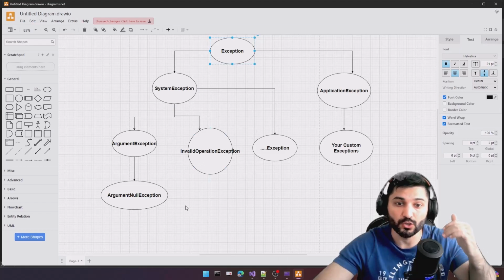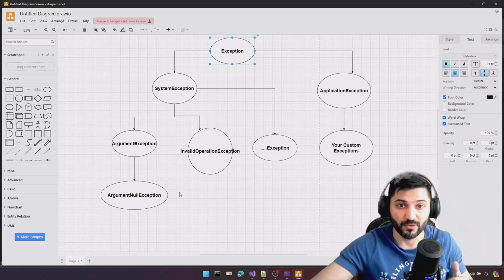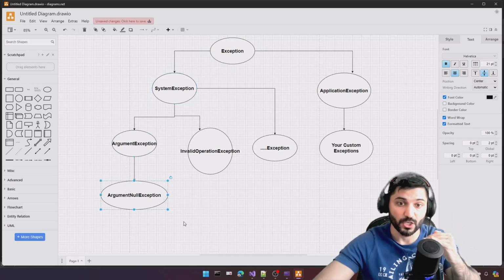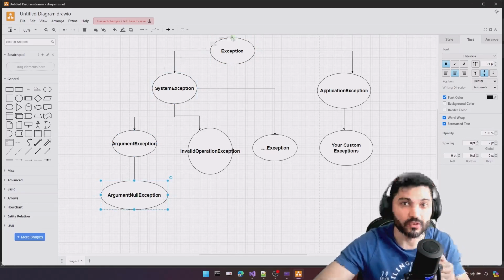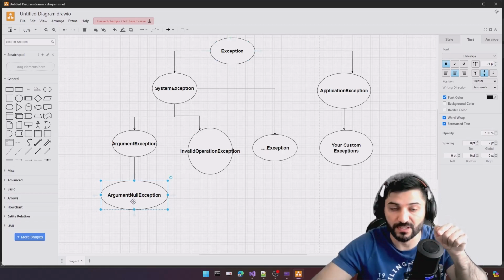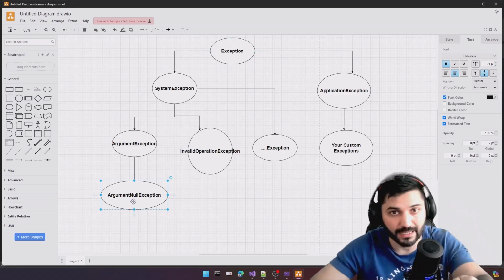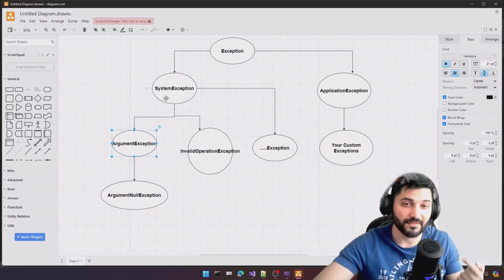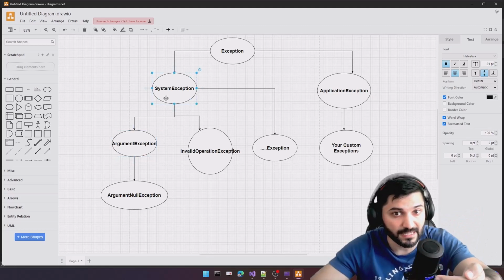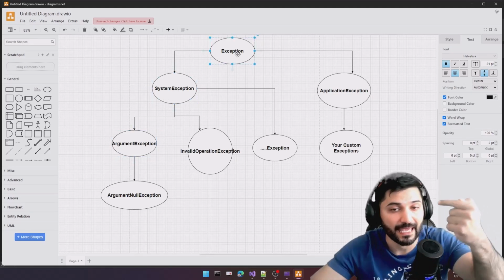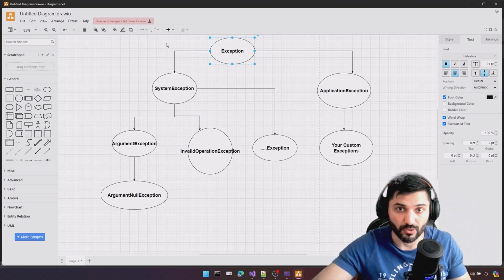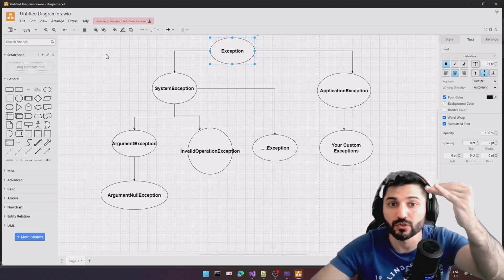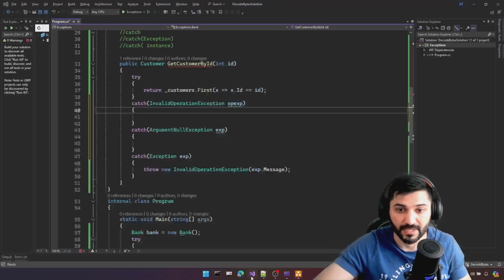That's why you should specify in your catch, if you have 1, 2, 3, 4 catches, you should provide them from down to up. First you should specify catch argument null exception, then catch argument exception, after that catch system exception, and at the end catch exception. So you have a top to down hierarchy, but you have a down to top catch mechanism. That's how we are defining.